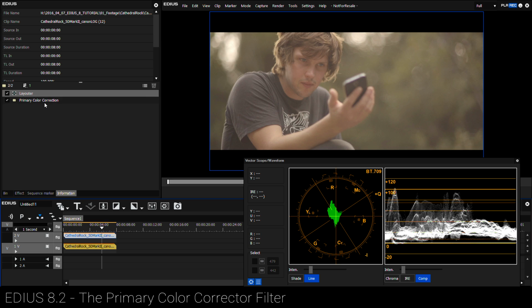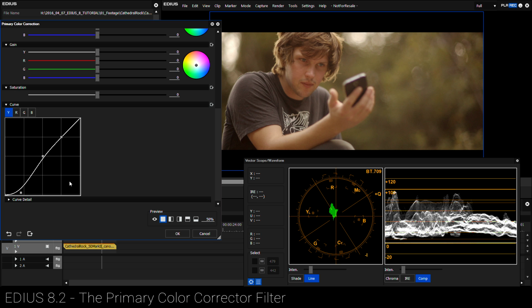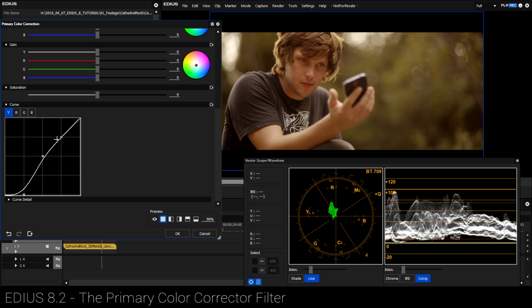So let's go back to our new primary color correction tool, scroll down to the curve, and while we're clicked on the Y component of the curve, we're going to make sure we've got our scopes up, have a look at our waveform monitor. Let's go straight to the shadows here, and let's just drop that down like this, and create some contrast here like we did with the previous filter. Something like that looks pretty good. I'm just going to raise my highlights a little bit as well, making sure not to go above 100.